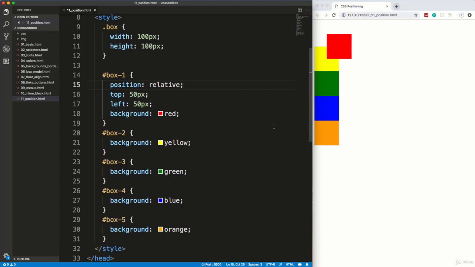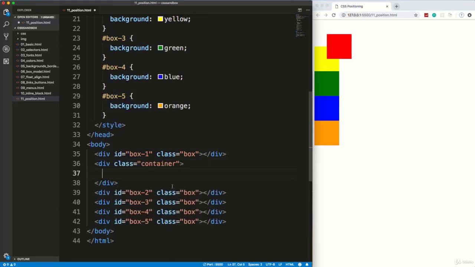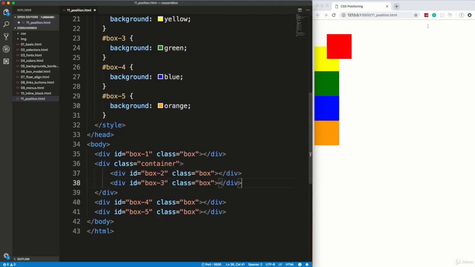We can move it. Now absolute, like I said, has to do with inside of a parent. So box 2 and 3, I'm going to make absolute, but I'm going to put them within a container class or a div with the class of container. And if there is no relative parent, it's going to use just the body, okay, or basically the whole browser window here. So let's do that. Now 2 and 3, which are the yellow and green, are within the container.